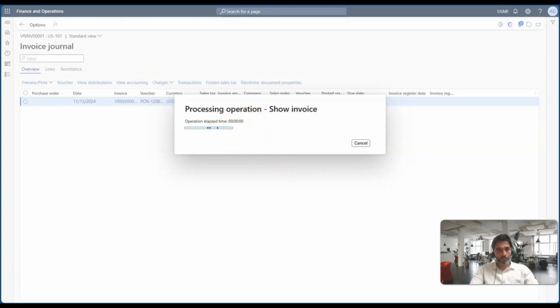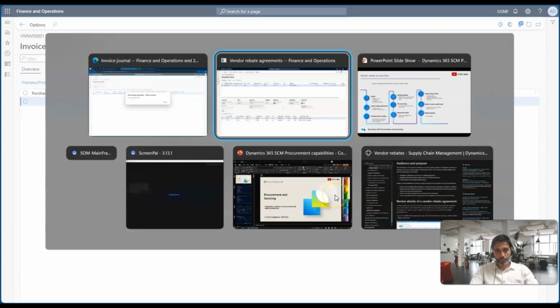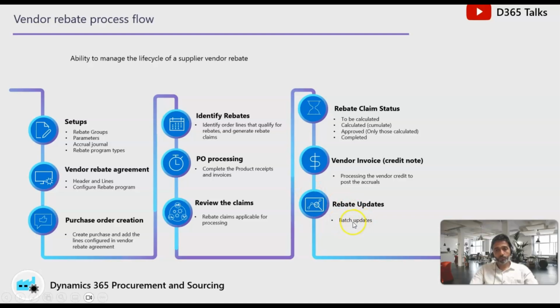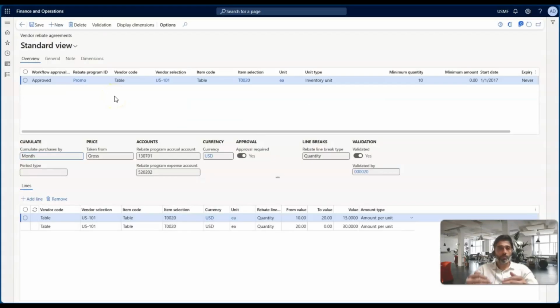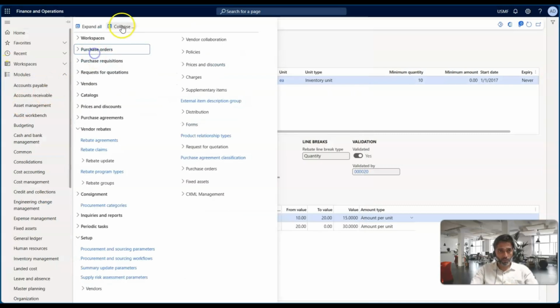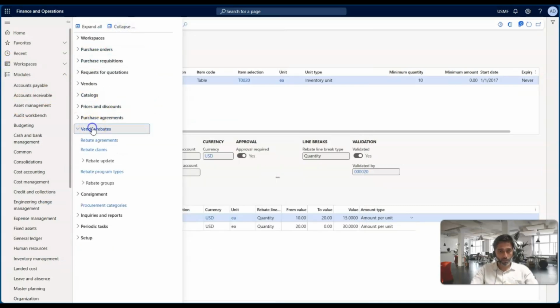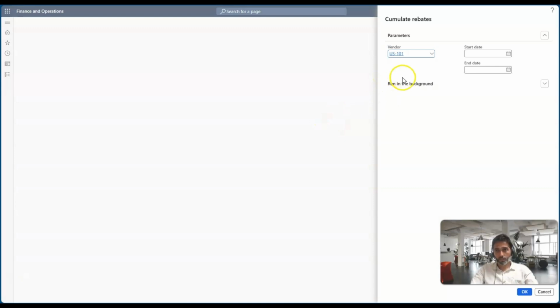That's fine. In the meantime, let me also tell you about the batch jobs which we have. For example, in this case, we were updating the various statuses from accumulate to approve and process. Sometimes you can also use the configuration for batch jobs. For example, if I collapse all under vendor rebates and click on rebate update, for updating the rebate status, you can use these batch jobs also. For example, for accumulate rebates, there is a batch job which is available.